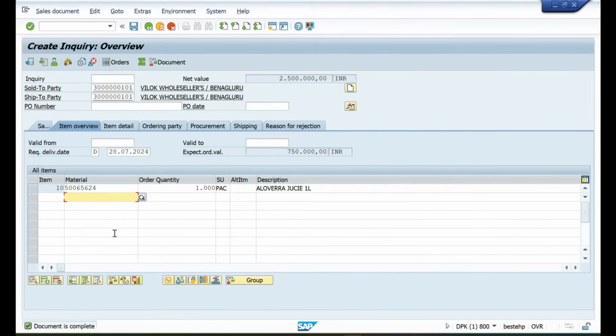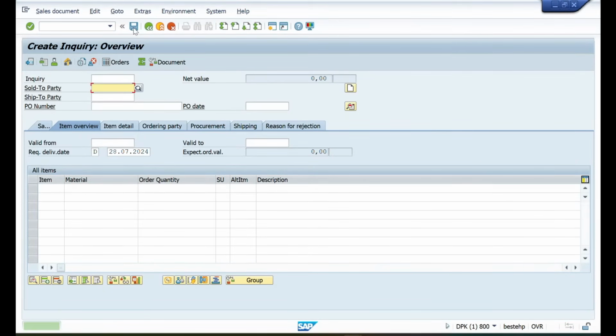Remember this enquiry. So what do you mean by enquiry? Note down, whenever any customer enquires about a product, we will create an enquiry document in SAP. See, now I'm saving this. Enquiry has been saved. Now this number is a document. I can say enquiry document.